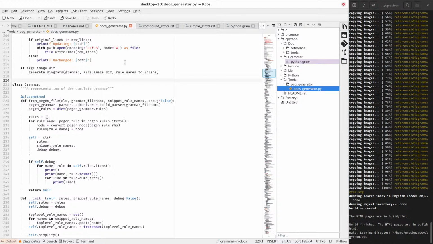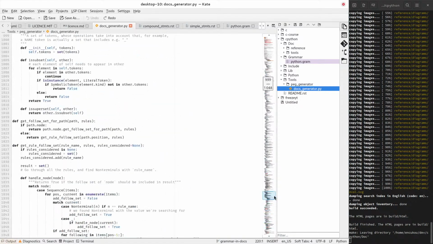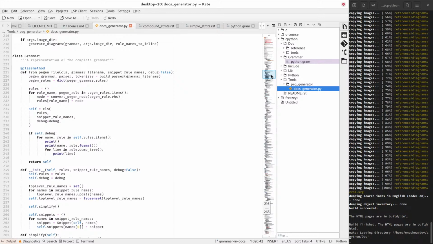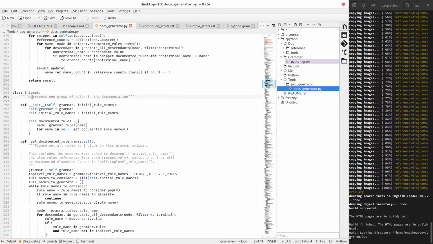I'm not sure how the state is everything so far. Right, so basically what we did last time is looking at some of the recursive functions here that take a lot of arguments. I decided it would be better to encapsulate stuff in classes. So last time I introduced this grammar class that holds everything, and the snippet class.